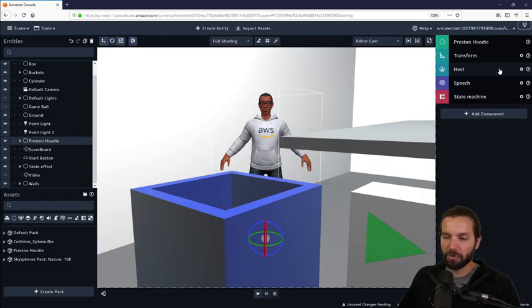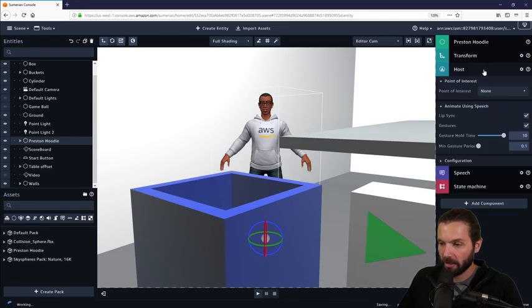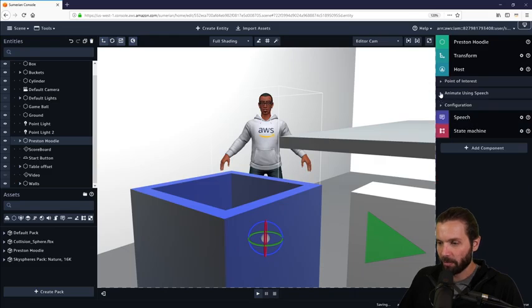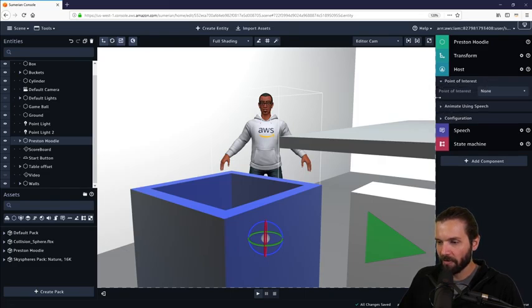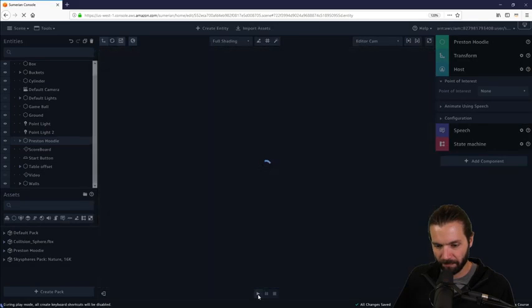There are 2 unique components that are added to a host, and we're going to go through each of those. First is the host component. The host component is comprised of the point of interest property as well as the animate using speech. There's also configuration. We're not going to cover that. But the point of interest is interesting. The point of interest is where the host is actually looking. Let's go ahead and press play to demonstrate something here.